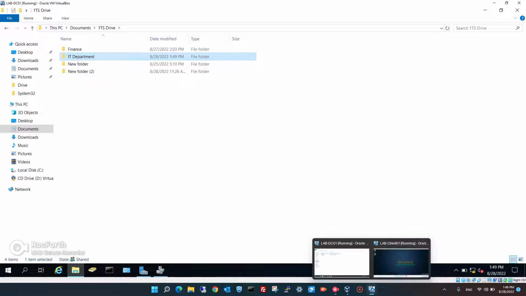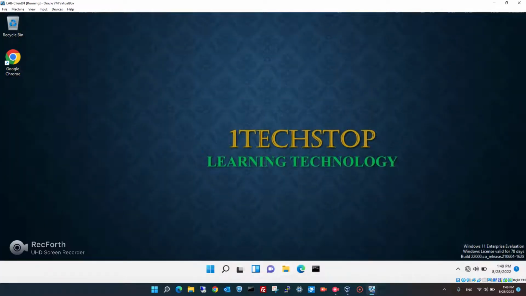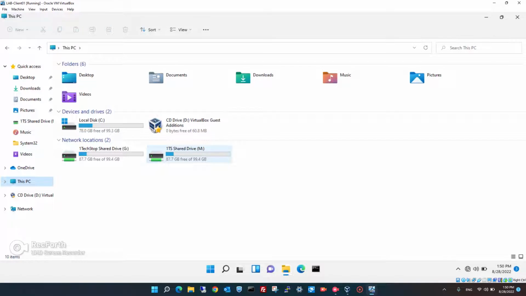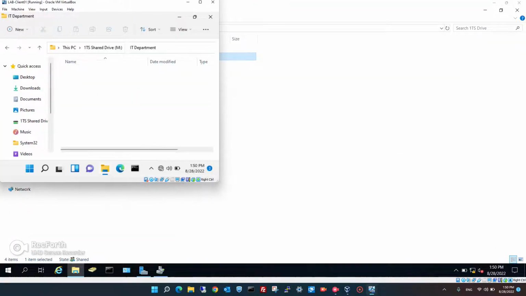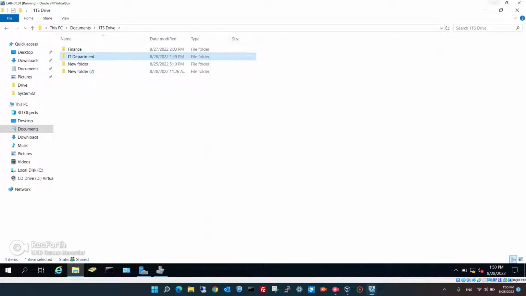So let's see whether this folder is created on the user side or not. I will go to my client machine and let's see. One TS drive, IT department. The folder is already created. So I will show you by copying a few files now. Let me copy a few files here.